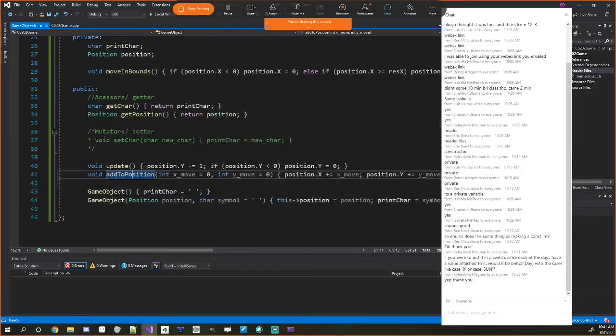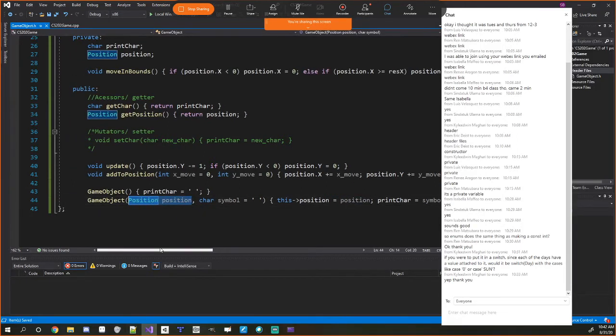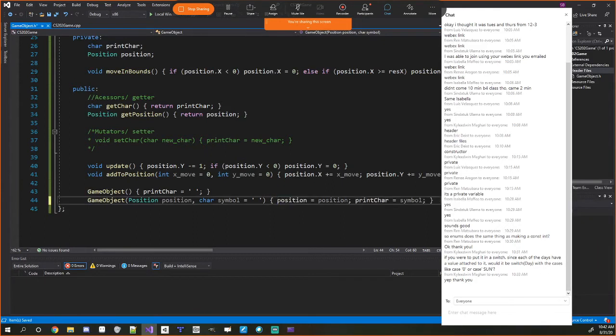Okay. So, yeah, let's talk about this constructor, because there's two things going on with it here. The first thing you'll notice is that I use the parameter position. But this is called position. So if I was to remove this thing that I put here, what is this going to do?